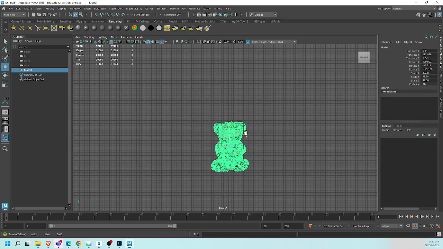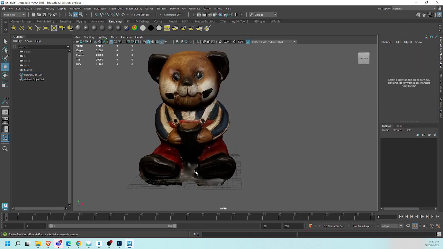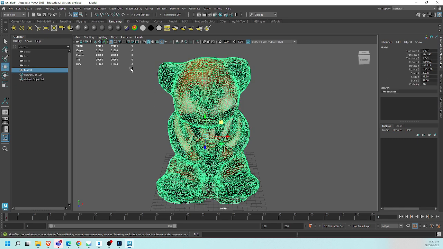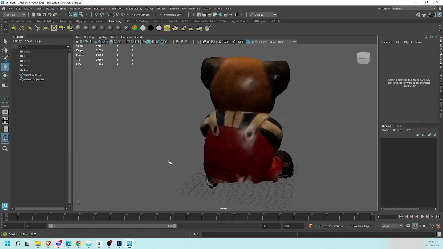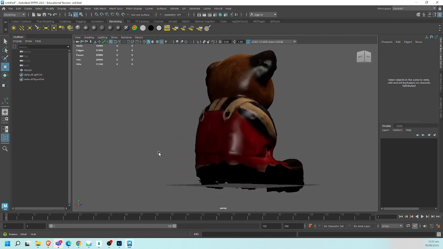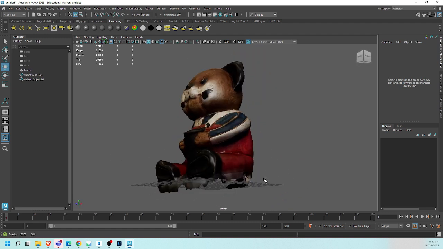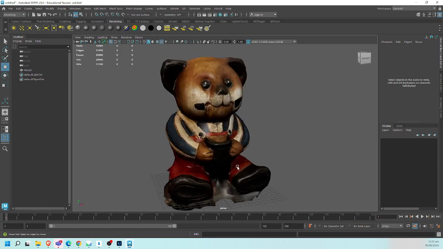Okay. So now once you're happy, you freeze the transformation too, and then that's my model. If I had some time, I would have taken this into ZBrush and removed these and cleaned it up, but you get the idea.